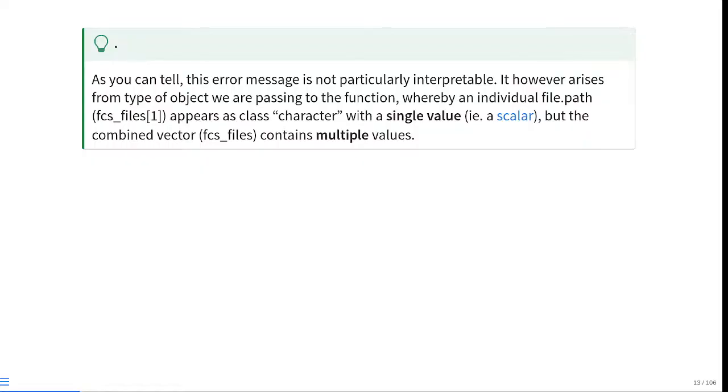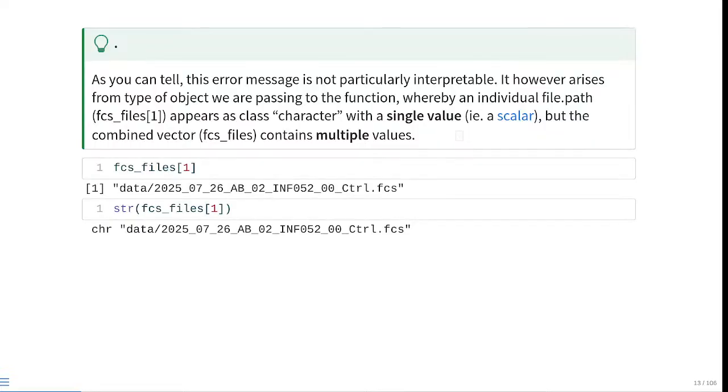As far as what that scalar meant, if you're thinking of our FCS file paths, when we bracket it into having just a single item, it's a single value. That is what is known as a scalar. So read.fcs requires a single file path to be passed, but when we pass it the combined vector, it's not matching with what it expects, and that's why it errors out.